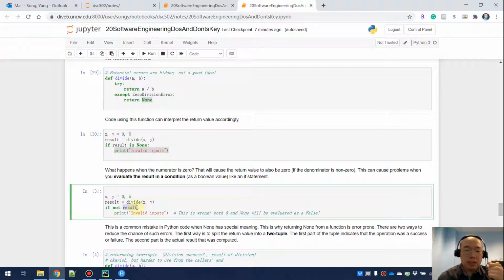So in this case, we are going to do 0 divided by 5. That's valid. However, we got a 0. And if we are doing "if not 0", this 0 will be evaluated as false, so not false will give you a true, so you're going to get invalid input. However, the problem is not that.